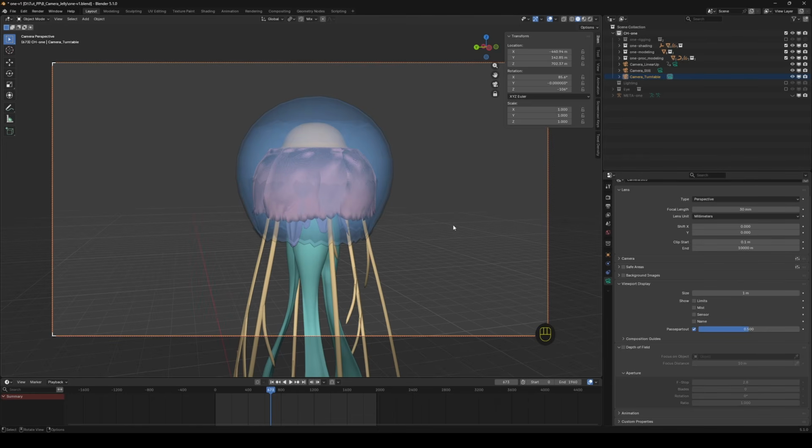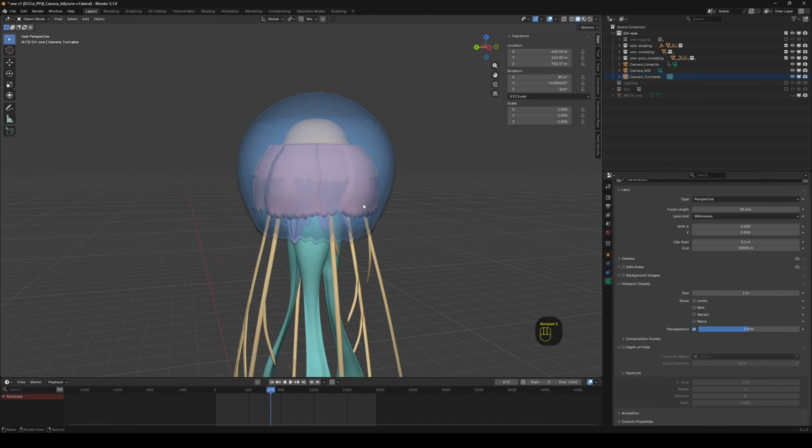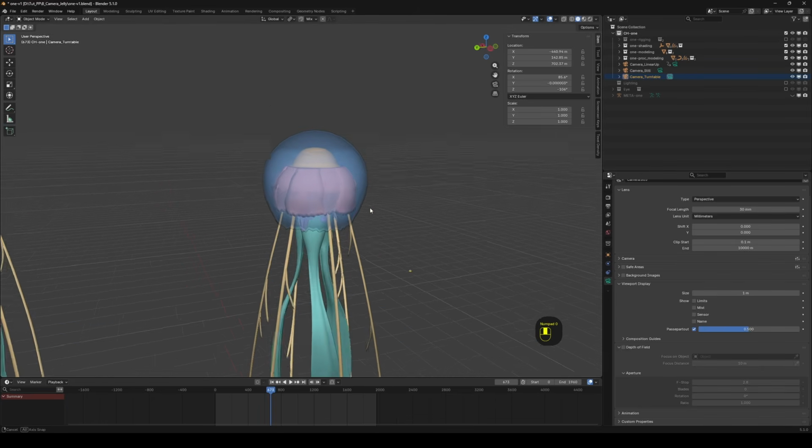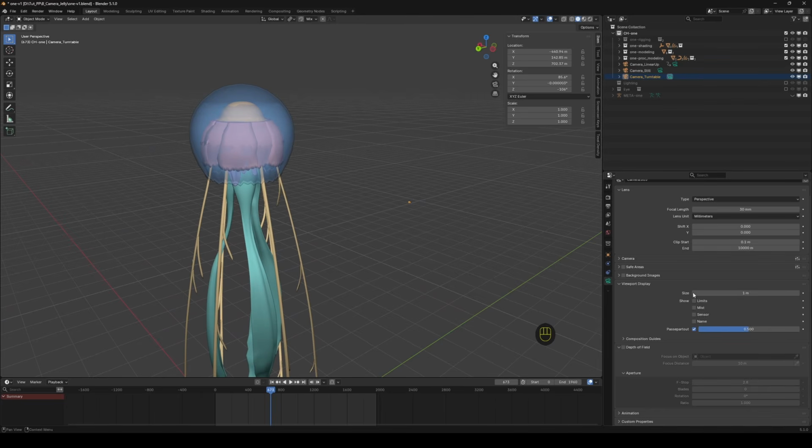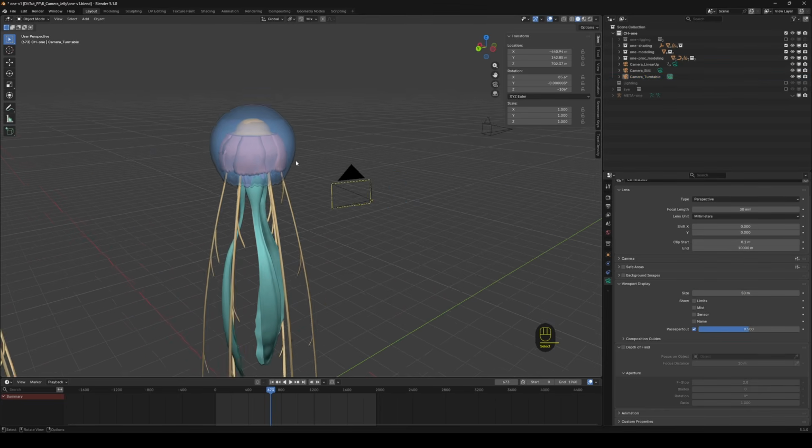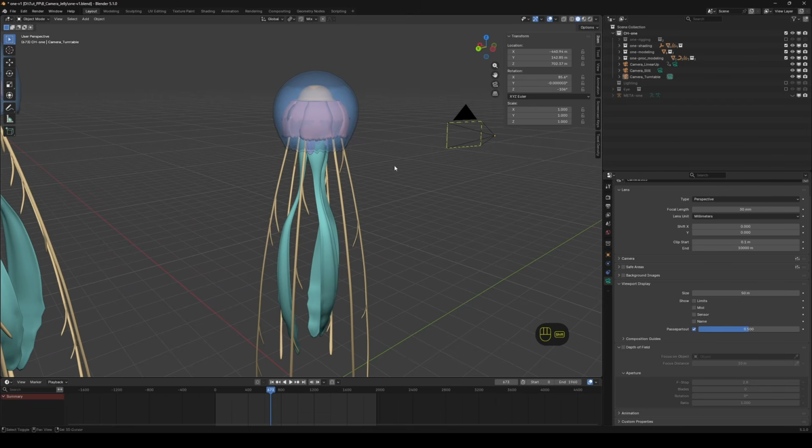So now, how do we quickly and effectively create a turntable? The best way is to create an empty, parent the camera to that empty, and then animate a full 360 degrees rotation on the controller. So now I'm going to show you here, and you will see how fast and simple it is.